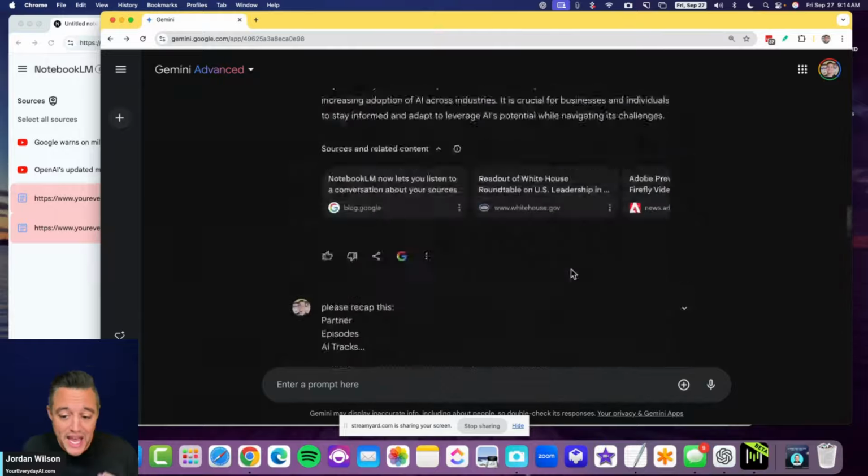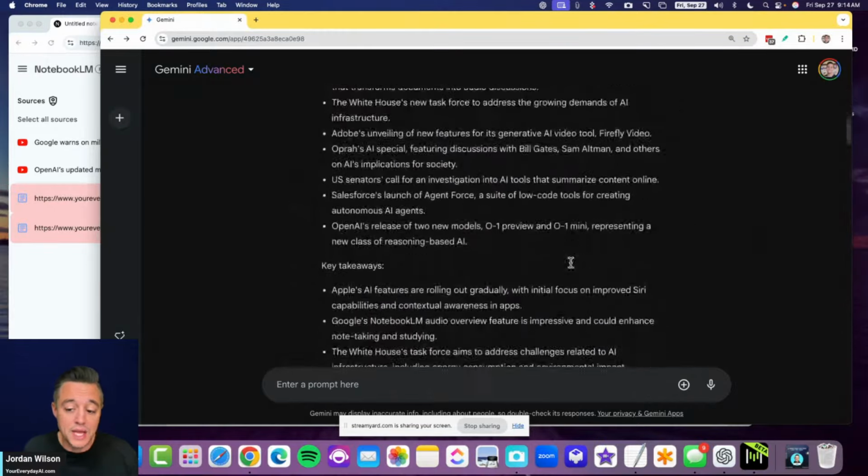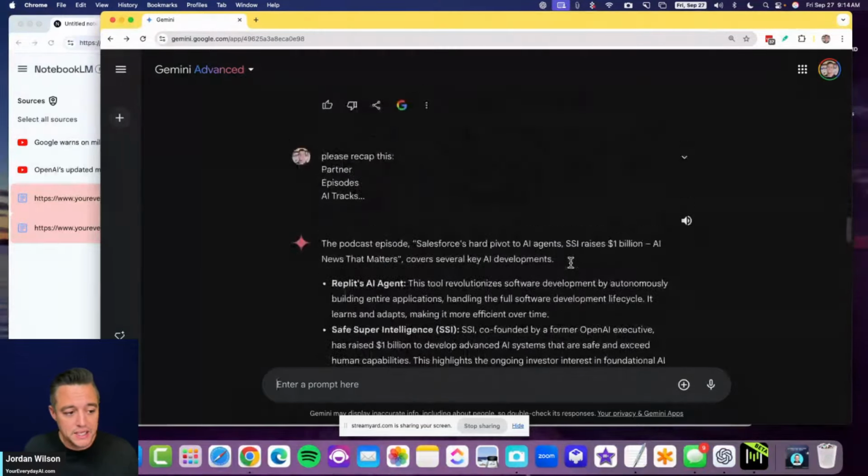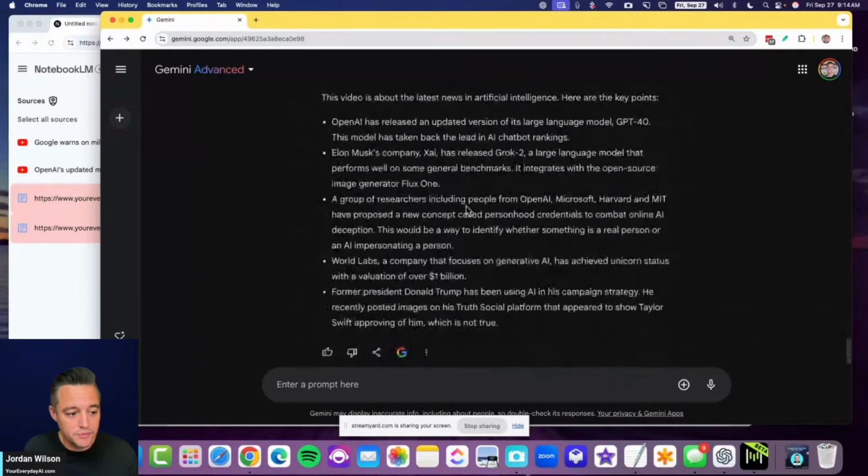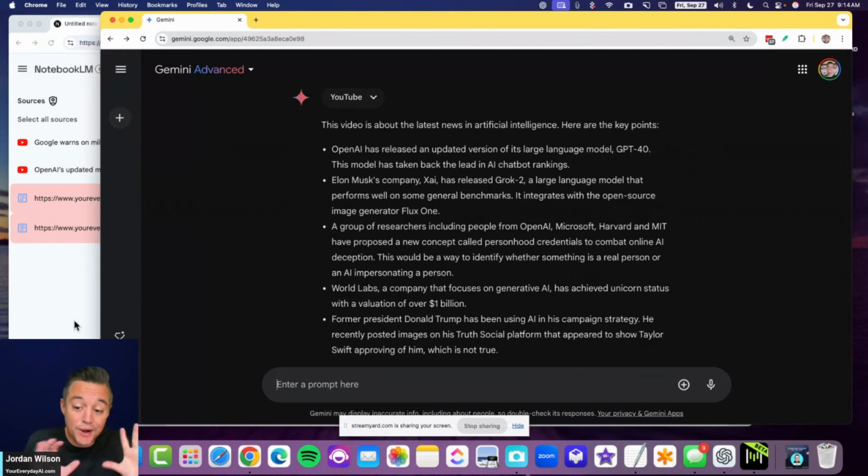In Gemini, we had to paste in the content for the two URLs, and it does look like it got the two YouTube videos. Okay, there we go. YouTube video 1 and YouTube video 2. So now we're even. All right.